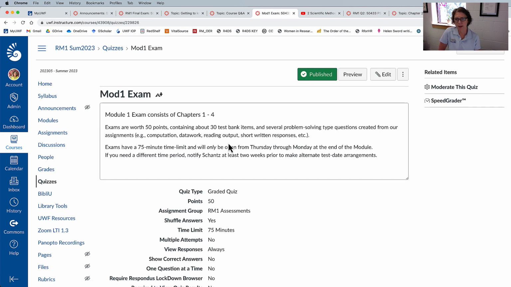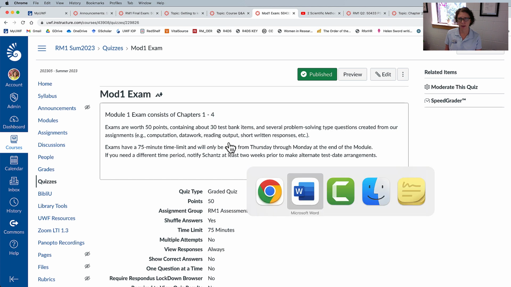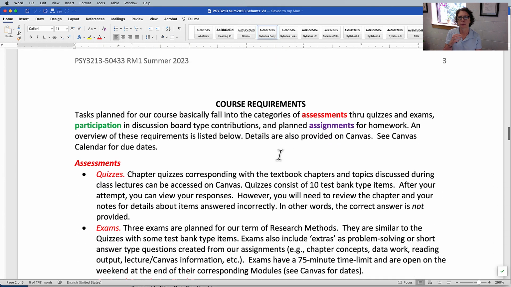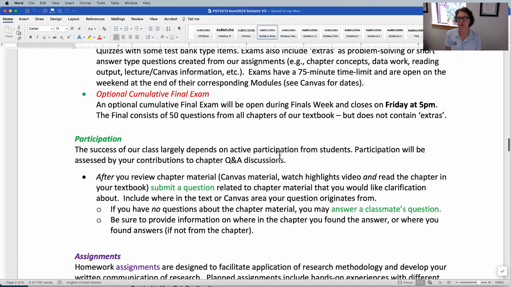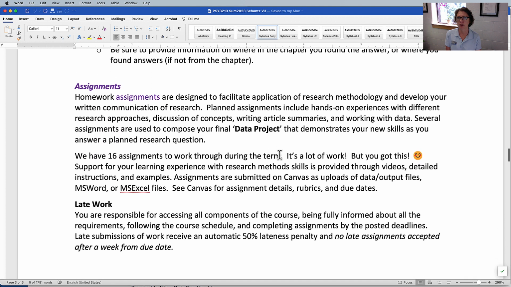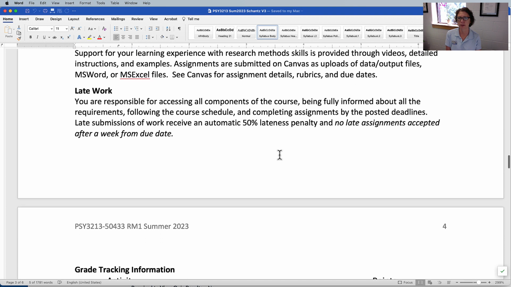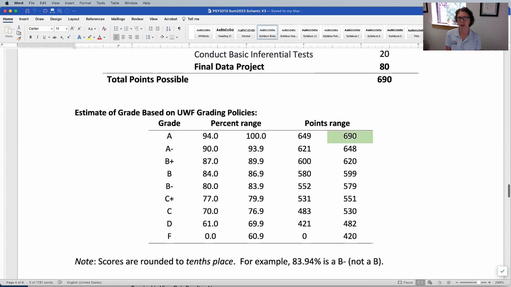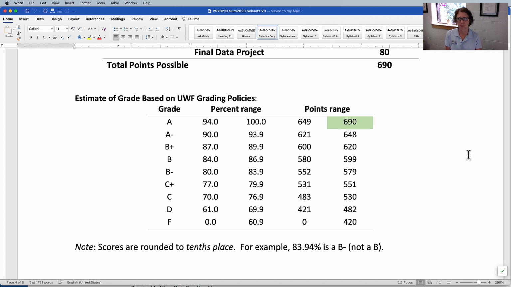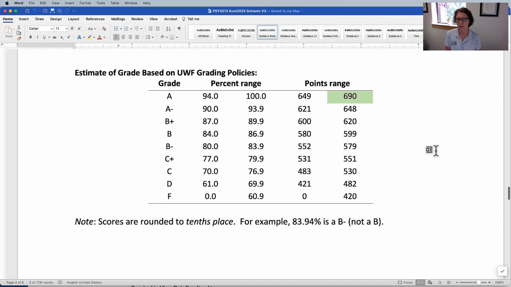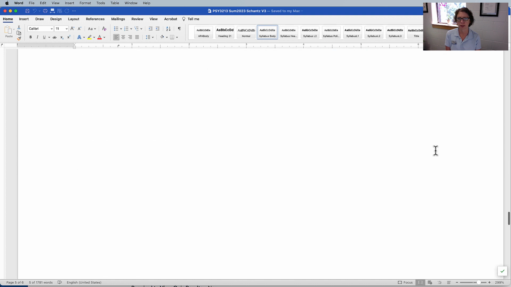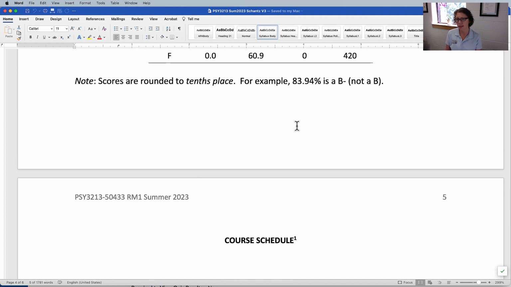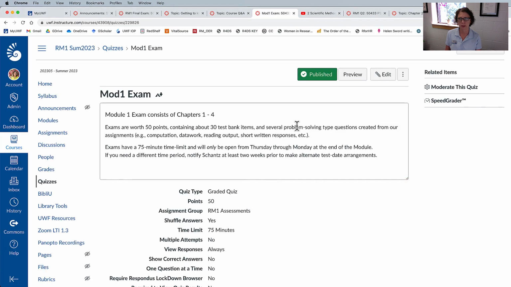What else do we have here? Let me look back at our syllabus. Quiz, exam, final, participation, assignments. That's our grade tracking and grading schedule. And then the course schedule, it's easiest to see that on Canvas. That's what we wanted to look at.